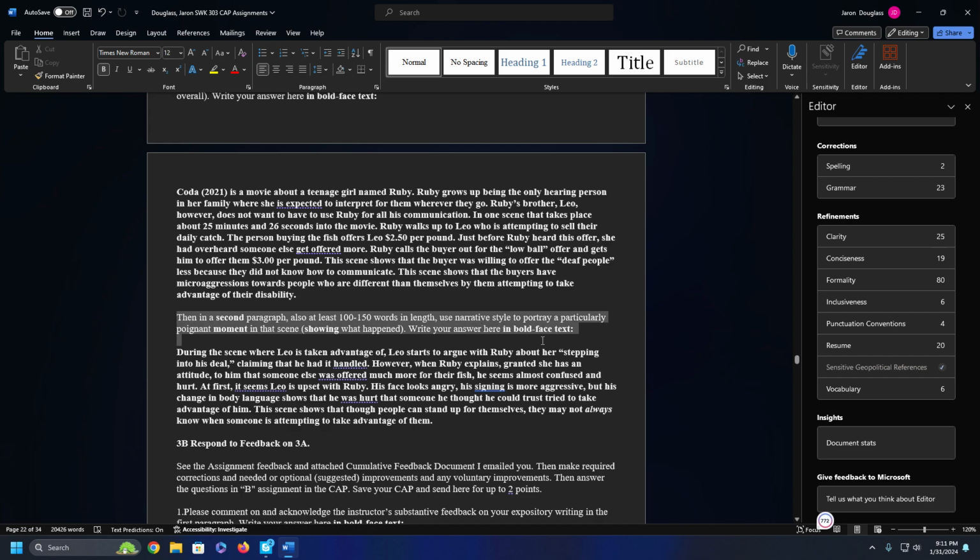Then paragraph 2. Then in the second paragraph, also at least 100 to 150 words in length. Use narrative style to portray a particularly poignant moment in that scene, showing what happened. So you go from just explaining what happened in the scene to being a little more personal about a moment within the scene. So like for me, I chose a scene where, well, you can read it.